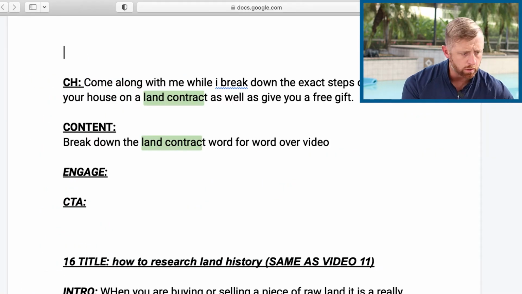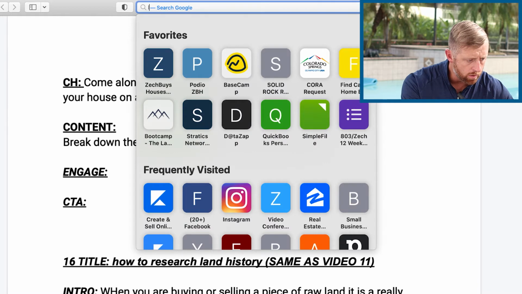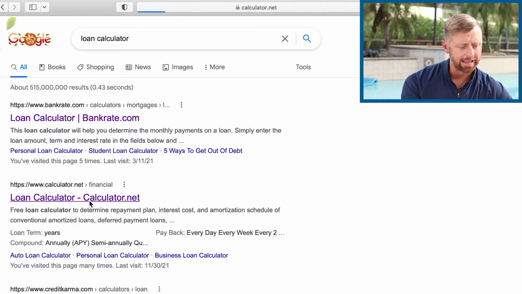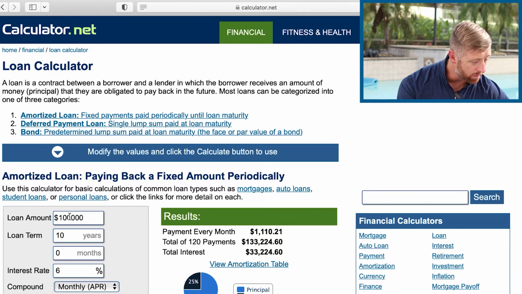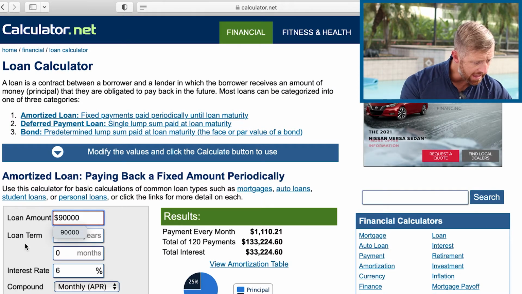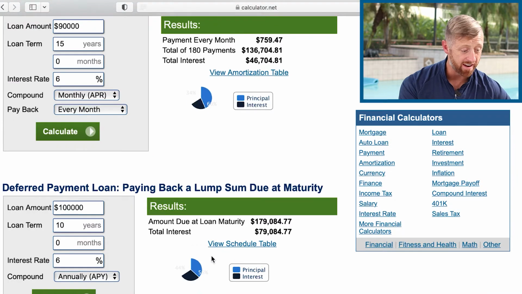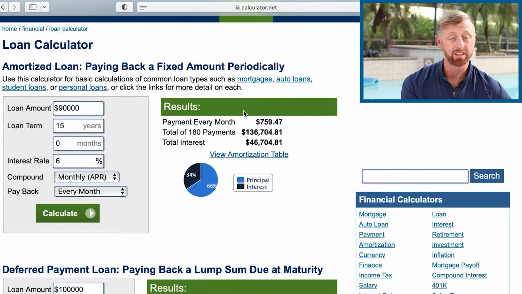I love to go to a spot called Loan Calculator, at calculator.net, and I'm gonna actually break down exactly what a $90,000 loan would look like at 15 years at 6% interest. And you click calculate. It's a very handy tool. You can even get little apps like this for your phone.